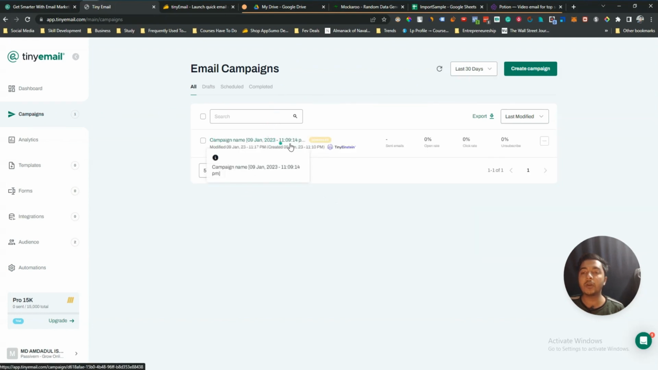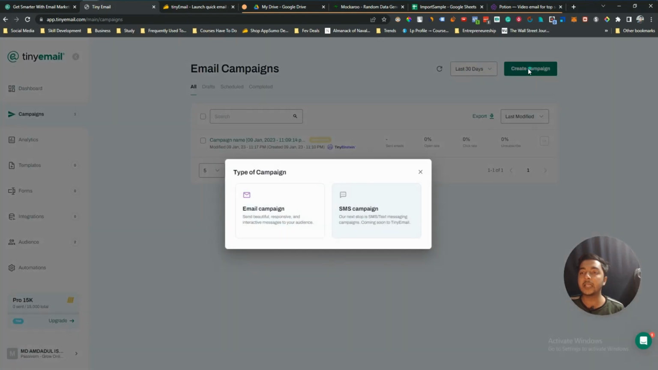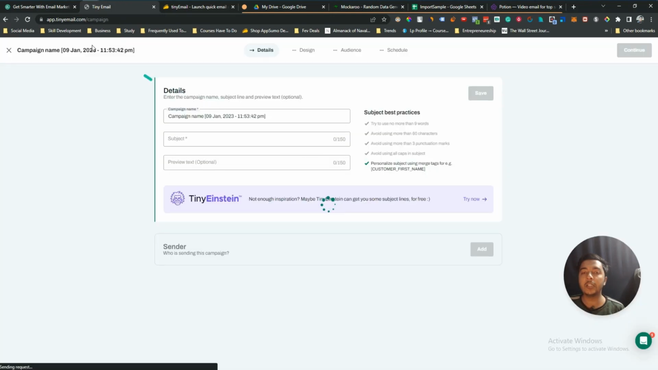See, I have already created one campaign and I have scheduled it basically. To create a new campaign, just click here, create campaign, and here you have to select email campaign. And on the AppSumo plan, only this email campaign is available. SMS campaign is not available, guys.